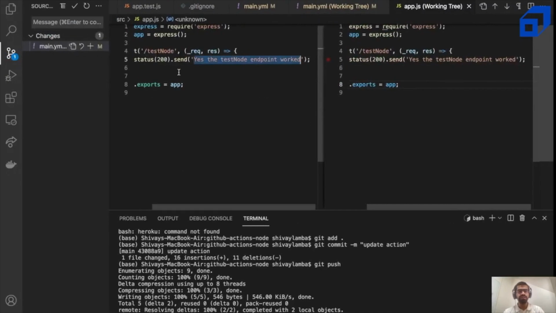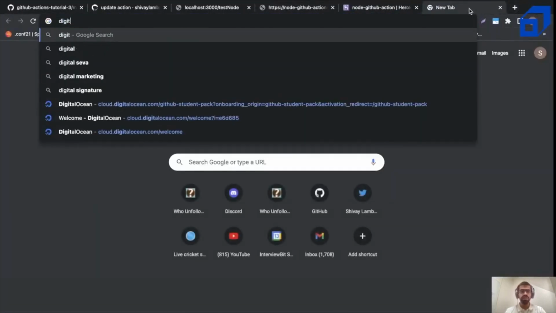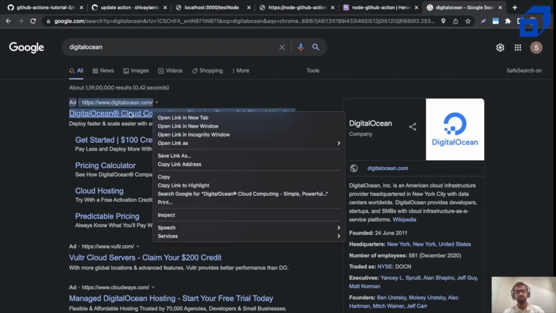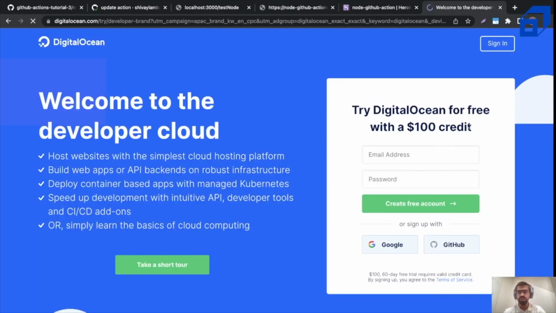So that is great. The next thing that we can also do is use something like DigitalOcean as well. Instead of using Heroku, if you don't want to use it, you can alternatively use DigitalOcean. So I'll quickly sign into the account. Let's go ahead and sign in with GitHub, and we should be able to see.